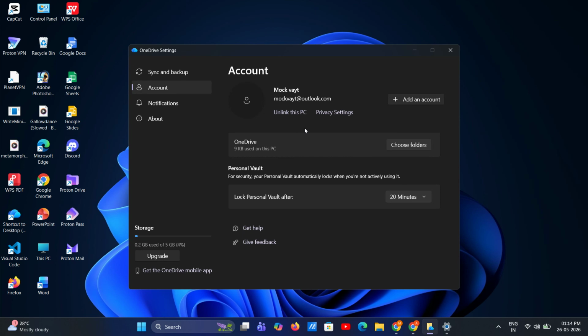Inside the settings window, you'll see several tabs at the top. Click the Account tab. This is the section where your Microsoft account and device connection settings are stored. If you're trying to disconnect OneDrive from this computer, this is the place you need to be.